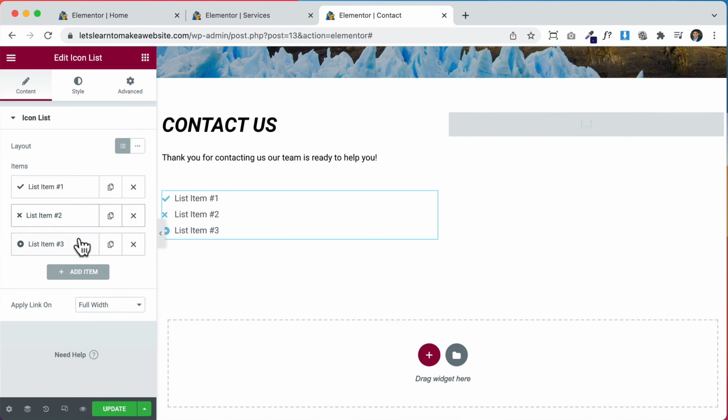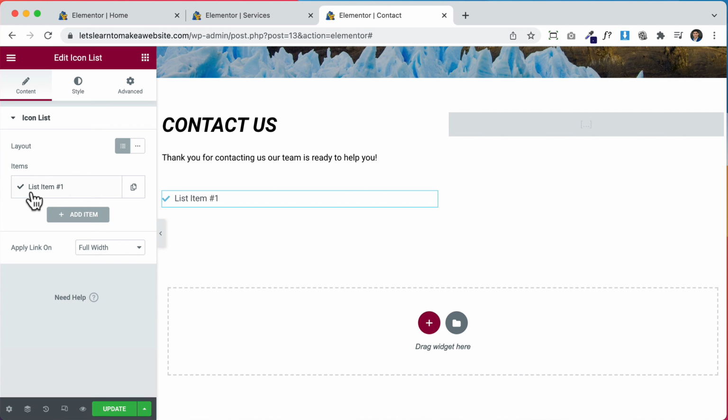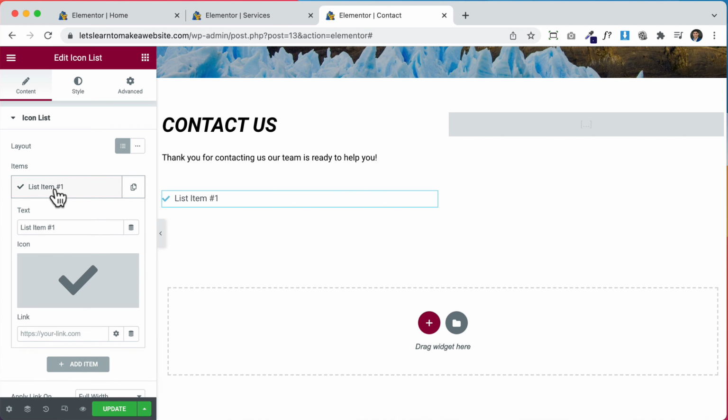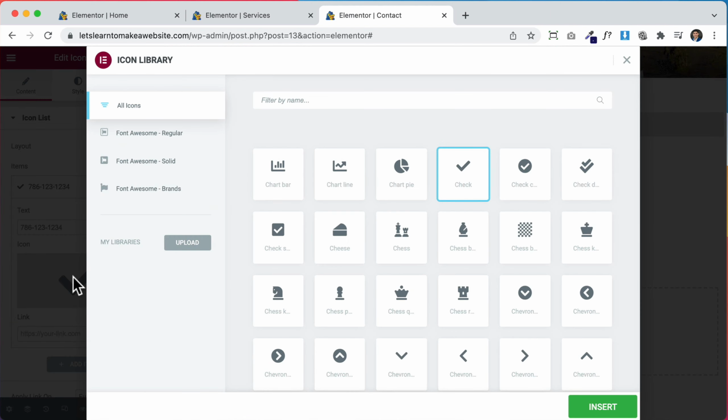So here we can see that we have a list of icons, and we can go ahead and delete these. Let's just start with the first one. So let's click on it. And the first thing we're going to have is our phone number. So let's plug in our phone number. And now here where it says icon, we can actually plug in a phone icon. So we can click there.